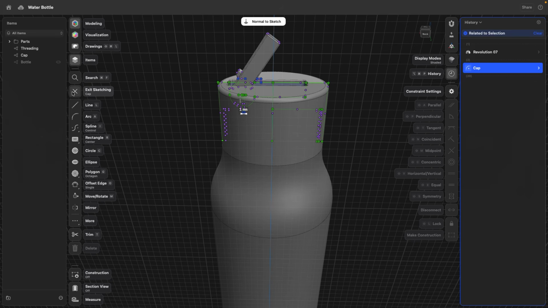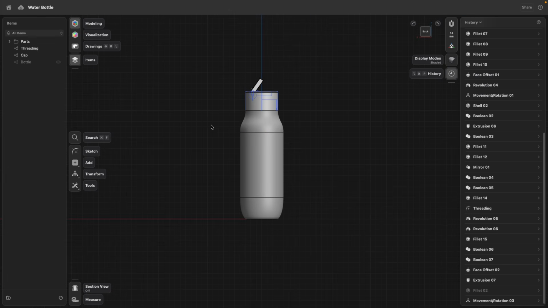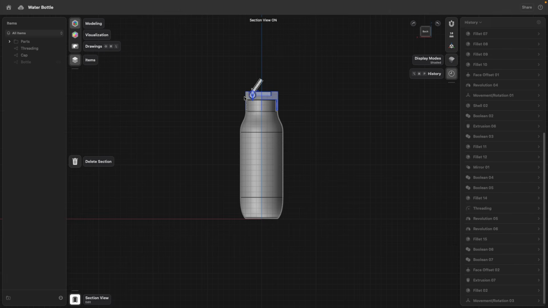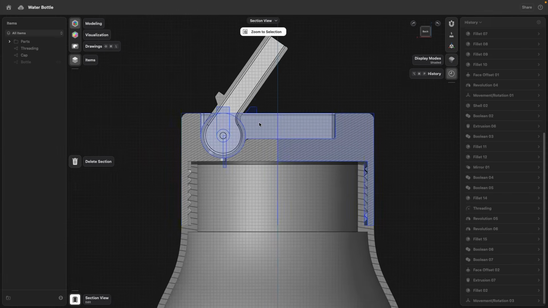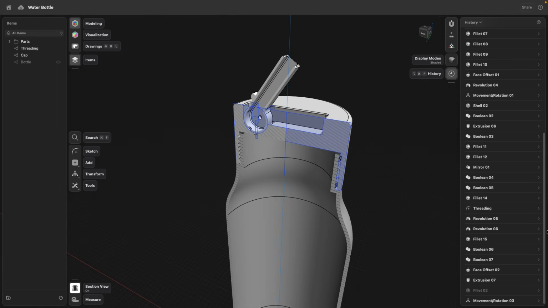I will stop the breaking point. I will go to a side view and then we'll add a section view from the side. And then let's zoom in. And there you can see now all these individual parts are built. The cap, we have the threading. There is also a silicone ring in it. There is the spout, which can be rotated.